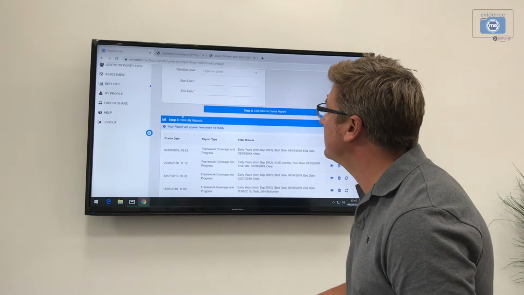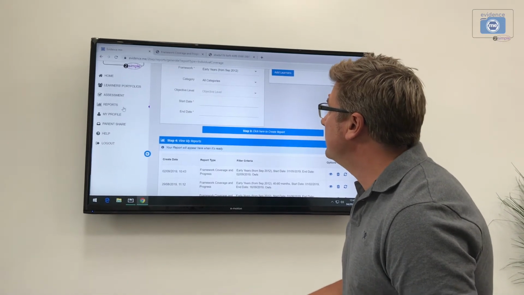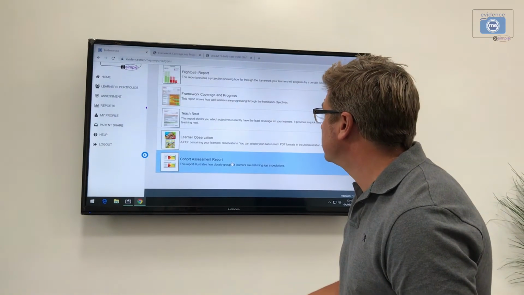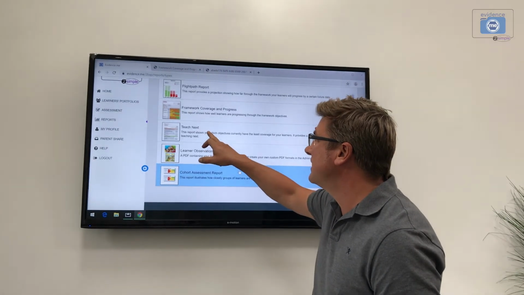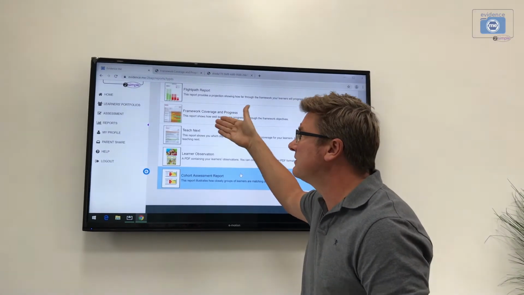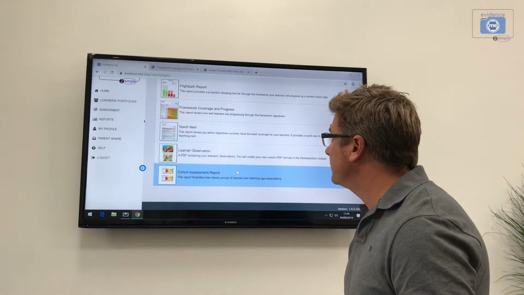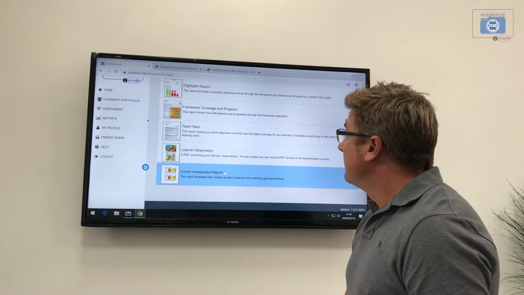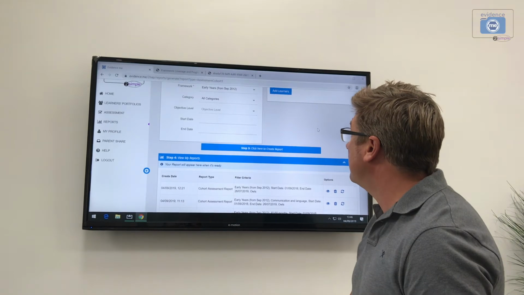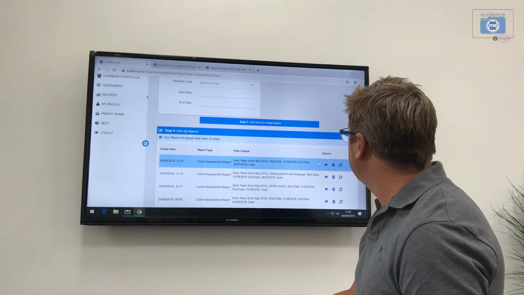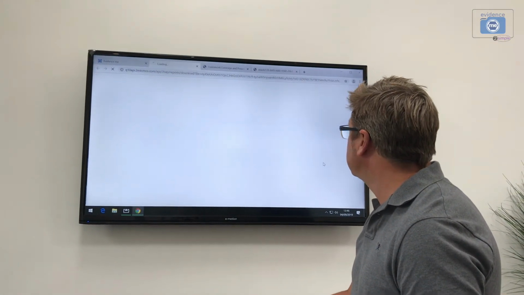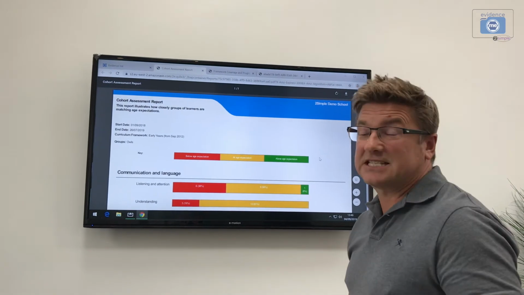And the last one that I want to quickly show you is the cohort assessment report. These two kind of speak for themselves. This one just iterates what the objectives to teach next. This one just is a kind of portfolio report showing all the observations they've done. But this cohort assessment report, again, you use the filter to define it and then select what you want to see. And this is so useful.